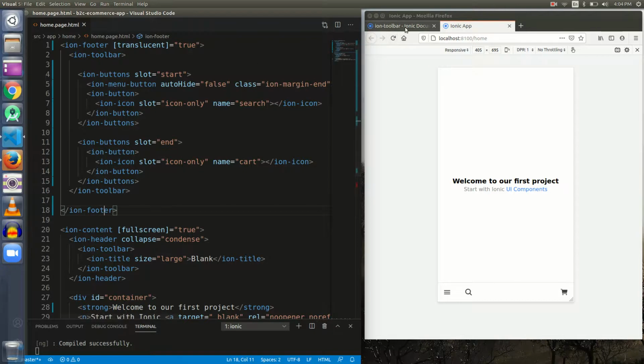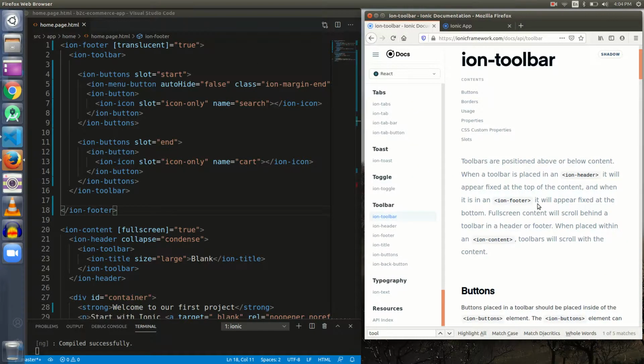So what's the next deal? And it will be fixed at the top of the content. Full screen content will scroll behind the toolbar in a header or footer. Okay, so I think that the documentation is trying to say that if the toolbar is placed inside the header or footer and there is a whole lot of content on the screen, that content will scroll behind the toolbar.